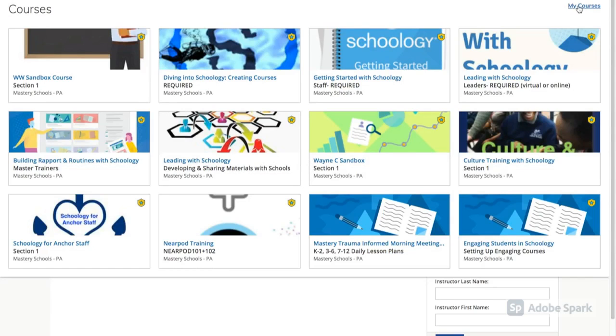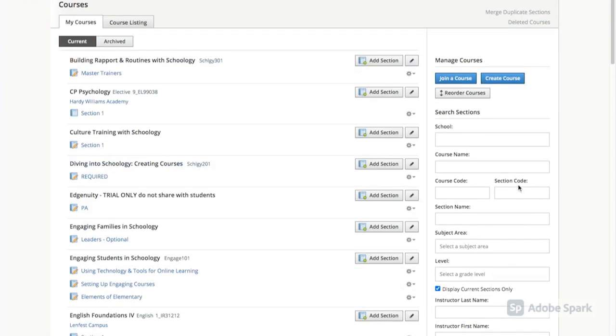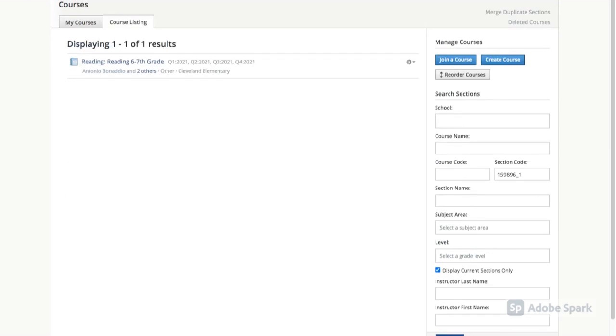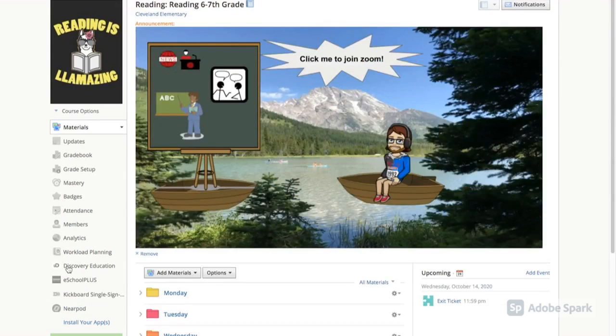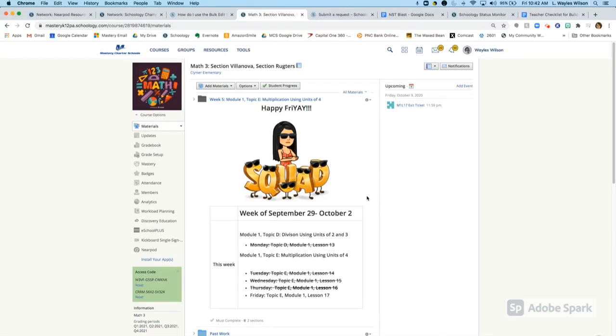To audit a teacher's gradebook, go to Courses, My Courses, and you can either search by their last name or you can type in their section code from the audit file. Click on the class, and you're going to want to click the Enroll Now button in order to become a course admin. Here's how to check that you've configured your gradebook and you're set up for grading and it's syncing.